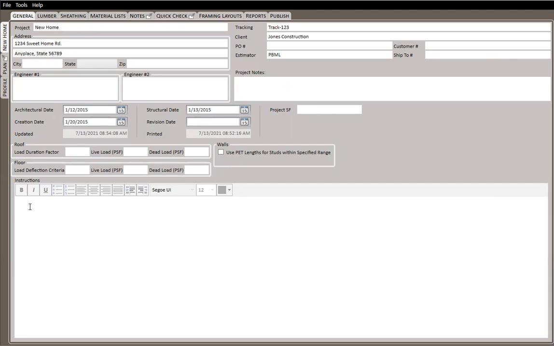Different from that would be the instructions section, which of course is still available down here, where nothing that's in this instruction section would ever be printed. So take advantage of the project notes field if that's something that is useful to you to keep track of different dimensions of the project.